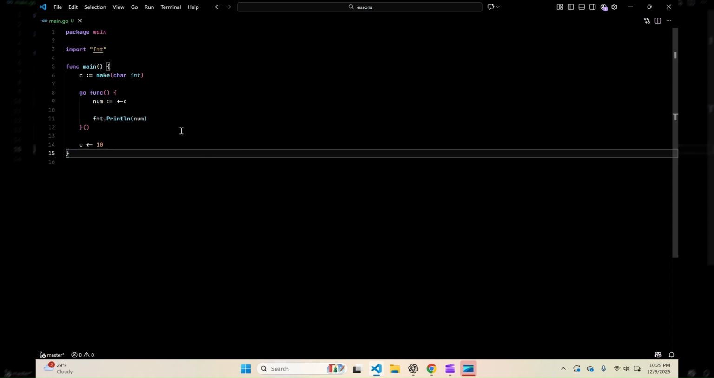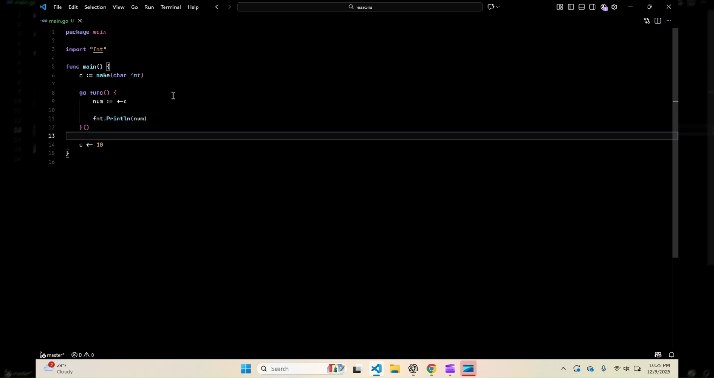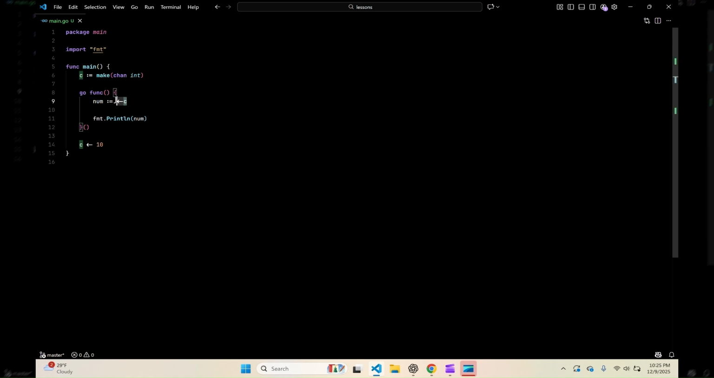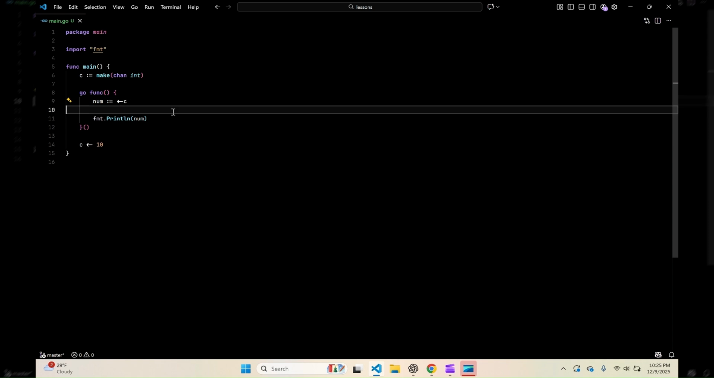Boom. So that's all we changed, right? So in this code, we're declaring a channel on line 6. We have an anonymous go func, which is going to essentially block on line 9. We're waiting for something to actually be sent to the channel. Once we get a value from the channel, we're going to print it out to the terminal.